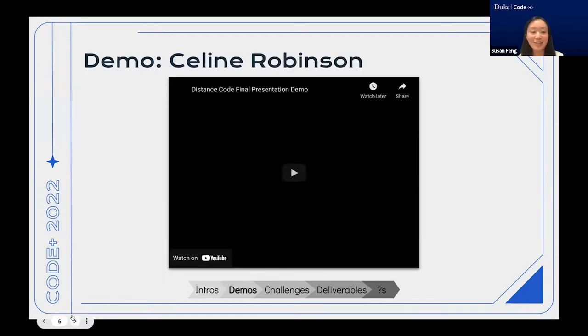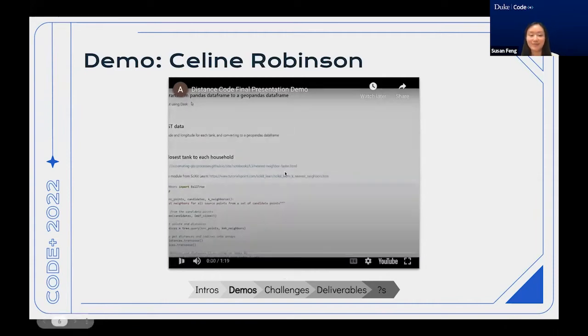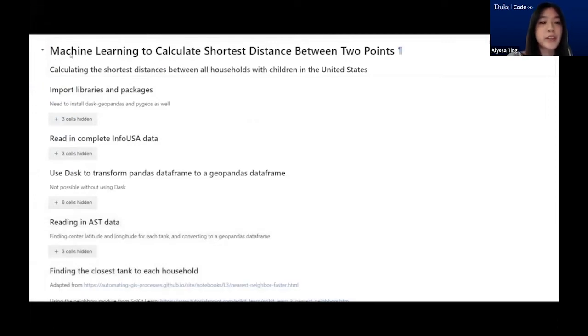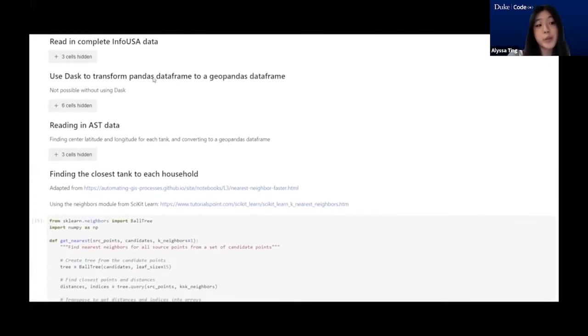And now I'd like to pass it on to Alyssa to show some demos. Yeah, so here's a sneak peek into how we process our data in order to make meaningful visualizations. So here we use machine learning in order to calculate the shortest distance between each household and the tank nearest to it. So the first thing we do is we import all our libraries and packages, and then we read in our Info USA data. So that's our household data.